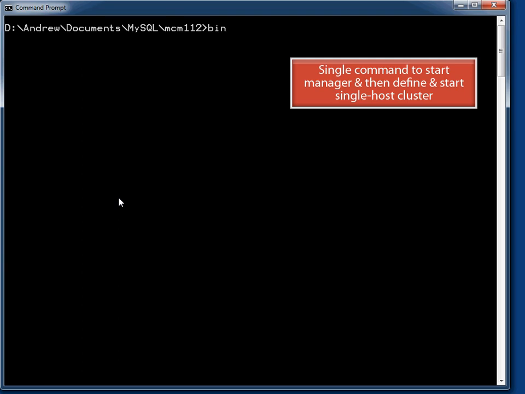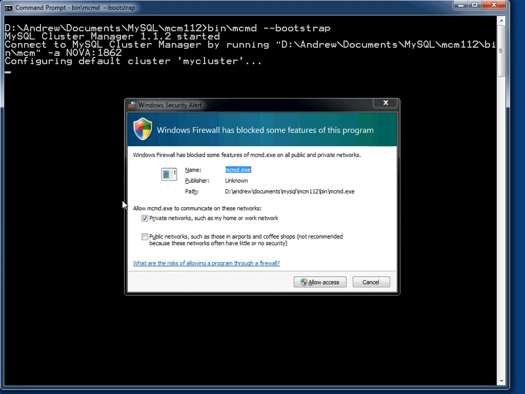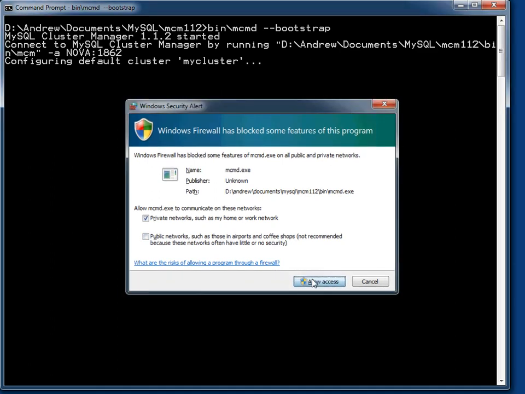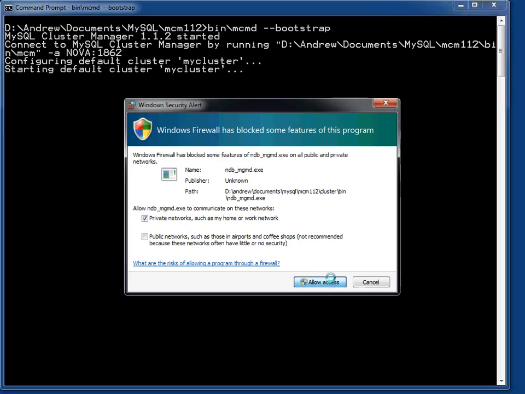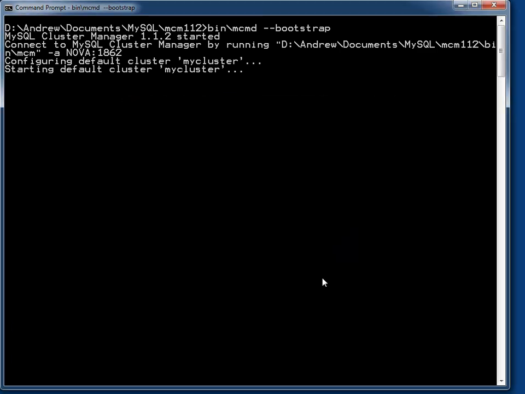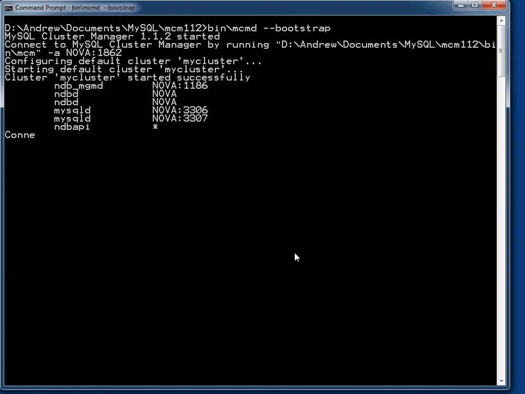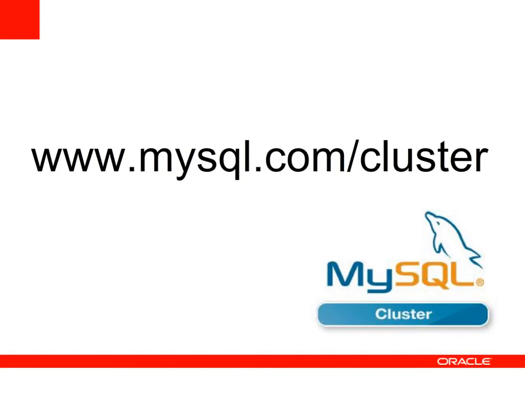Before demonstrating some of the high availability features of MySQL Cluster, I just want to show you how simple it can be to create your first cluster running on a single host using MySQL Cluster Manager, which is one of the commercial add-ons for MySQL Cluster. This is available from MySQL Cluster Manager 1.1.2 onwards. So a single command, mcmd --bootstrap, and it goes on to create a full cluster, albeit running on a single host. Here we see the configuration that's going to be used for the demo.